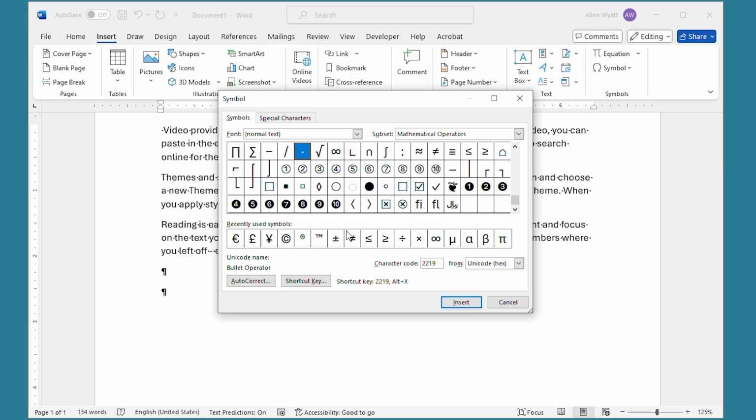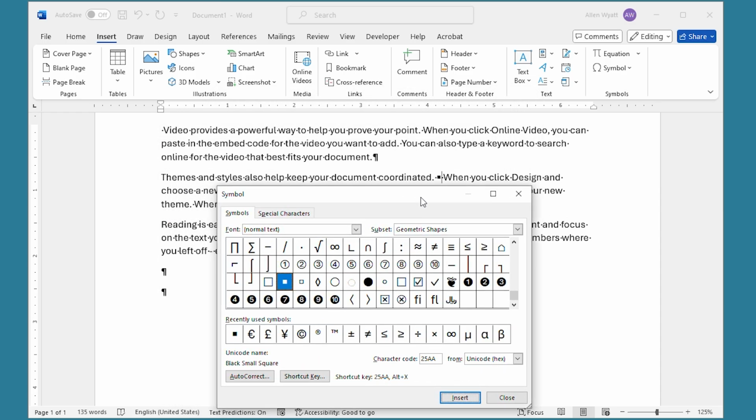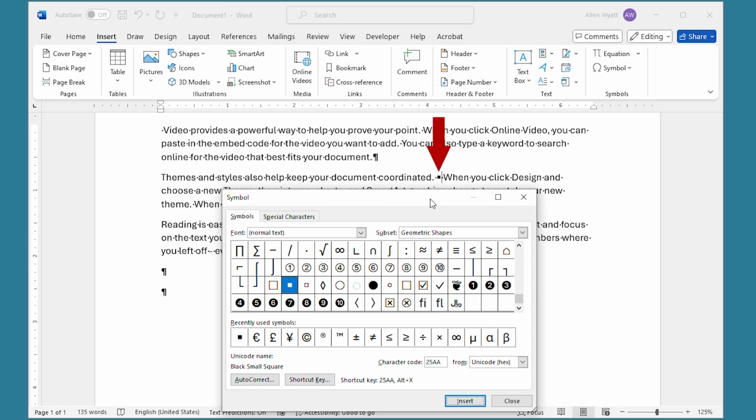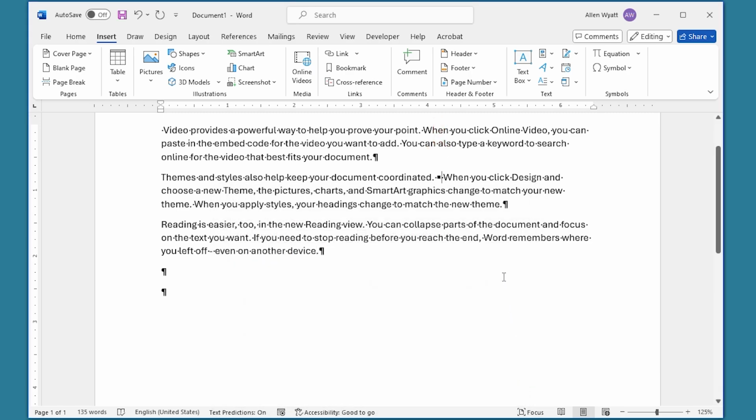But let's say that I want to go ahead and I want to insert this square bullet right here. In order to do that, I just click on it once. It's now selected, and I can press Insert, and it has now been inserted in my document. I can't see that because the dialog box is in the way, but if I move it, you can see that sure enough, there it is within the text, and I can at this point close the dialog box, and I have my bullet where I wanted it to be.